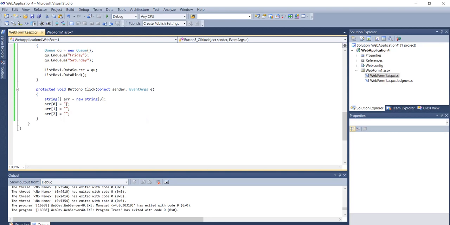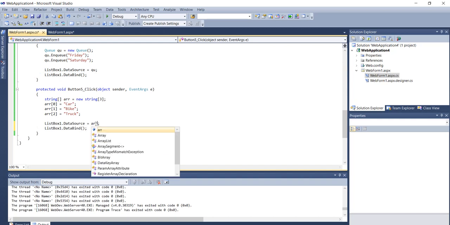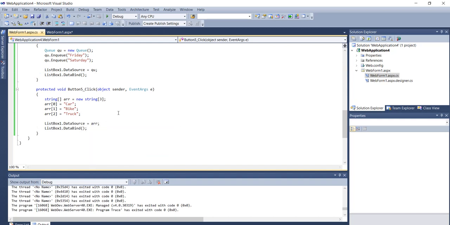So I'll put some names. Let's say car, bike, truck. So I have stored some values inside array. Now the same thing, I'll use data source and data bind. So I'll change the object name. So our array program is also done.